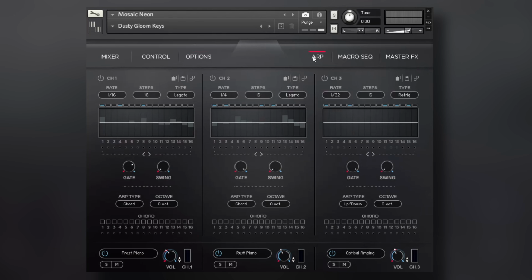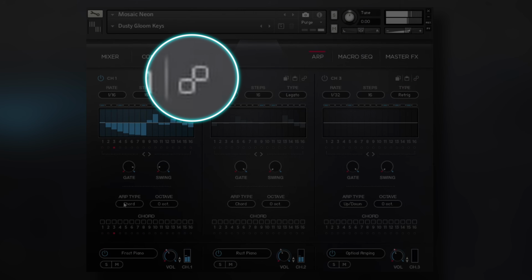The arpeggiator lets us build note patterns from the chords that we play. Again, we can fully customize all 3 channels with different arpeggio types, step counts and octave ranges, or link them together with this icon. All of this is super customizable if we want to. Most of the time, the presets will do just fine. Now that you have an understanding of how each of the Mosaic sample libraries works, let's dive into the libraries.